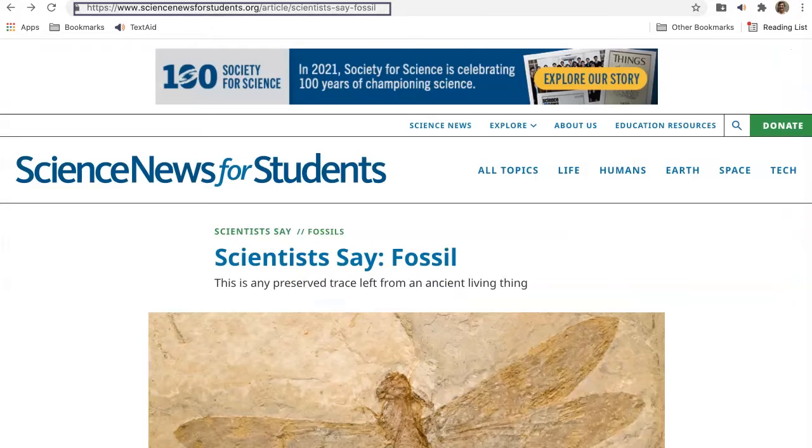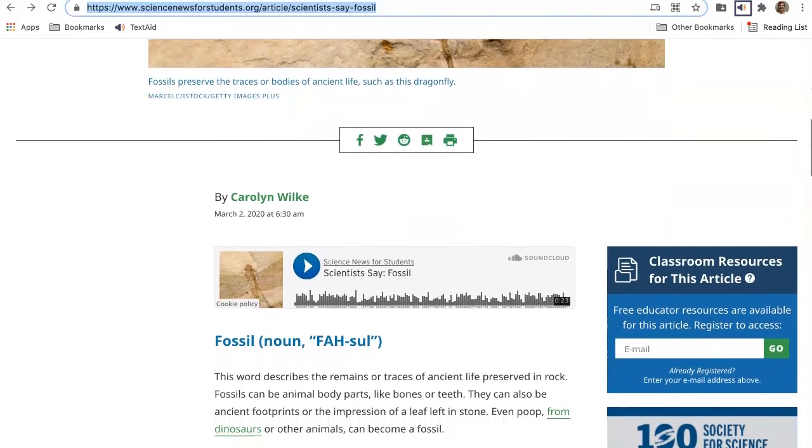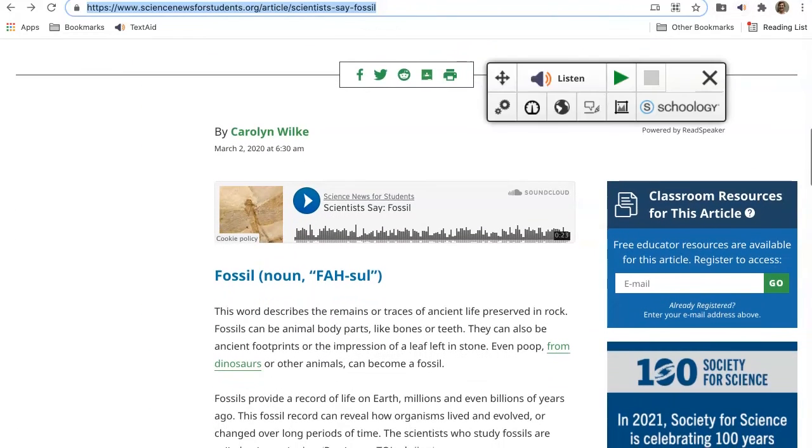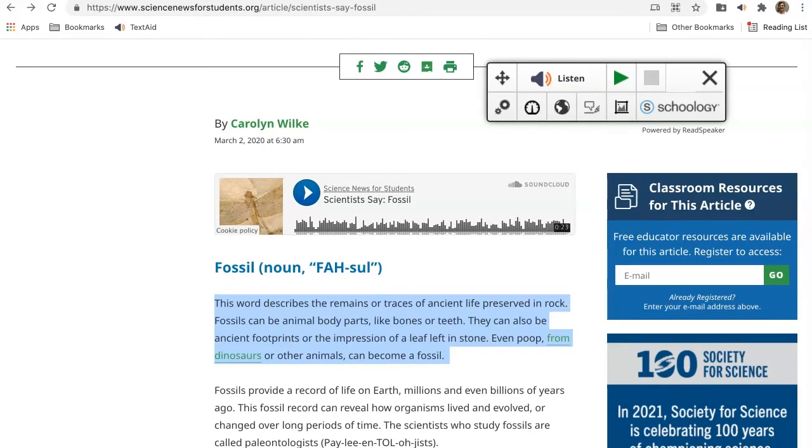Let's navigate to a fossils page on the Science News for Students website. You will use the same process. Click on the Read Speaker for Schoology extension. Highlight some text. We will listen to the first 2 sentences, then pause the reading. Click Listen, and then at the end of the second sentence, click Pause.